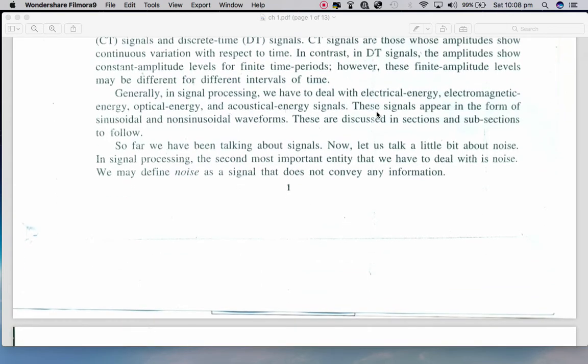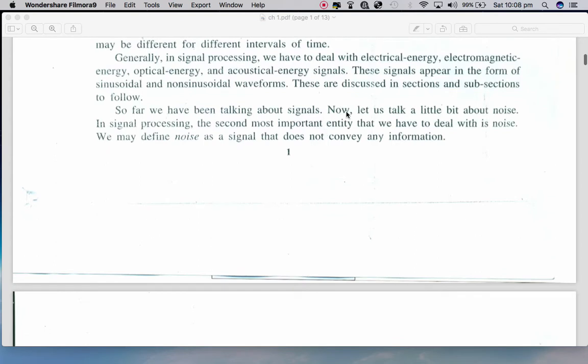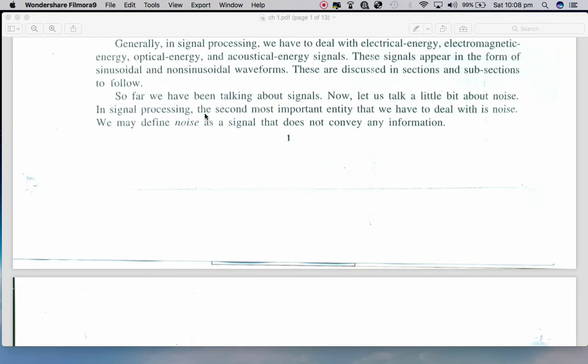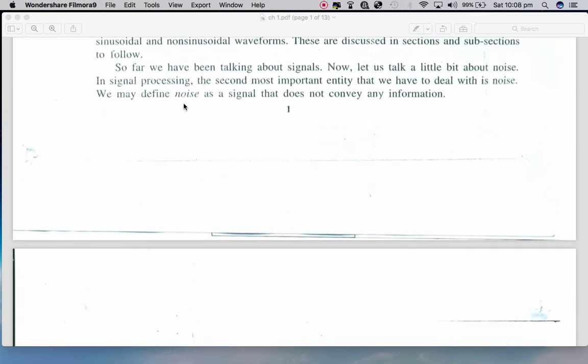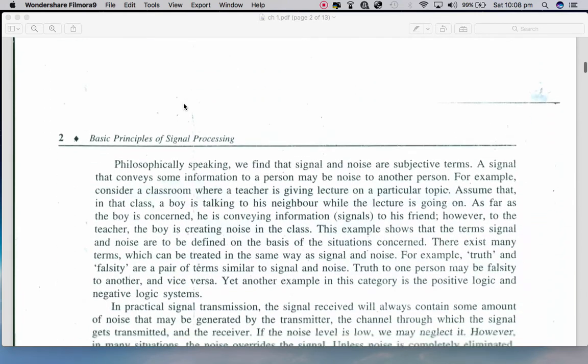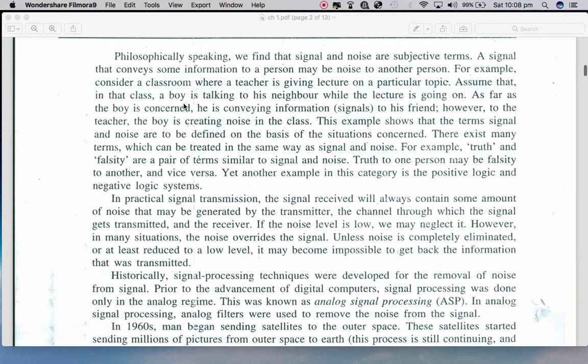Signal can be representing some electrical energy, optical energy, any kind of energy which can be in a sinusoidal or non-sinusoidal form. And then we come to noise, which is not representing any information. So any signal which is not representing an information is said as a noise.